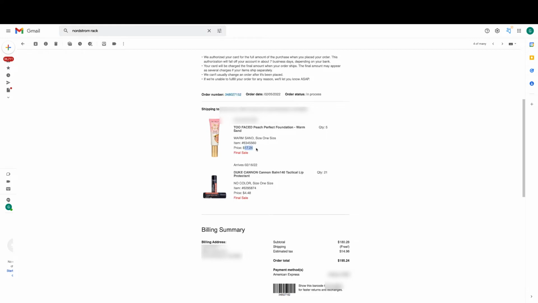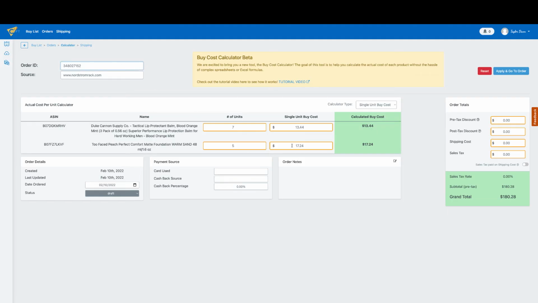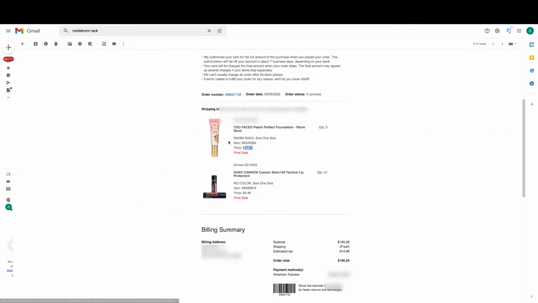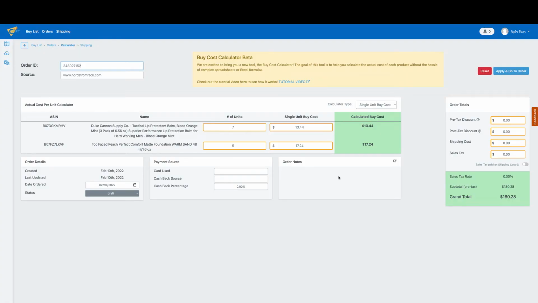So $17.24 for the foundation, that is indeed a match. And then also for the lip balm, $4.48. I need to times that by 3. So I need to do a little bit of simple math just to make sure that those numbers line up. And they in fact do.